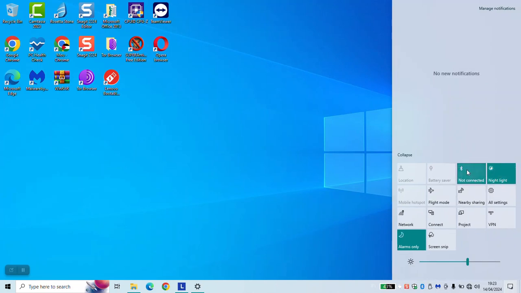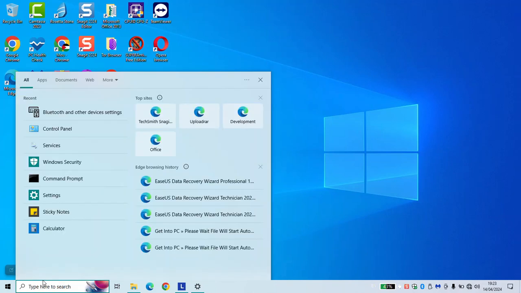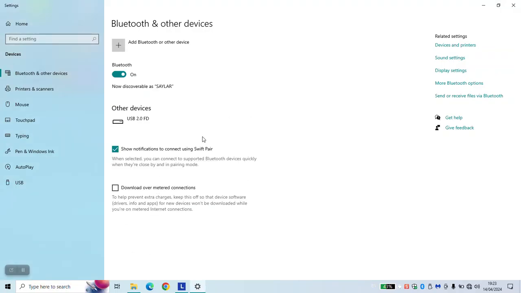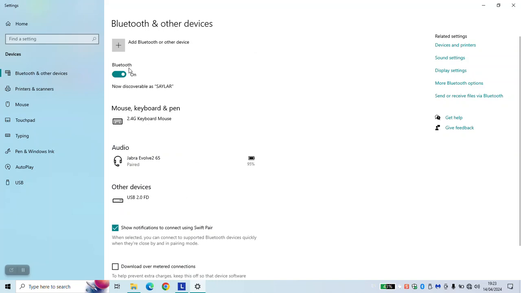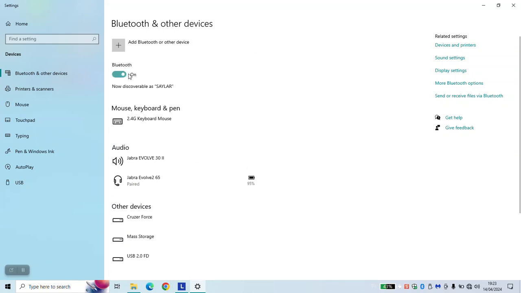If you don't see this option or you cannot find it, that's not a problem. Go to the search tab and type Bluetooth. You see Bluetooth and other devices settings, click to open. As a next step, make sure that this icon is enabled, so it's usually off. Just make sure to click to turn it on.